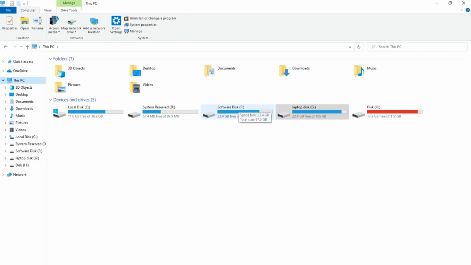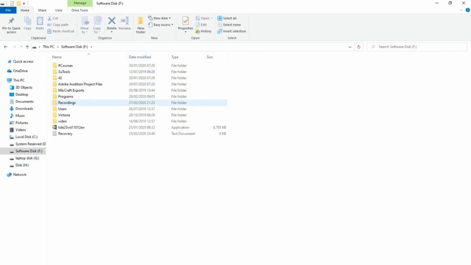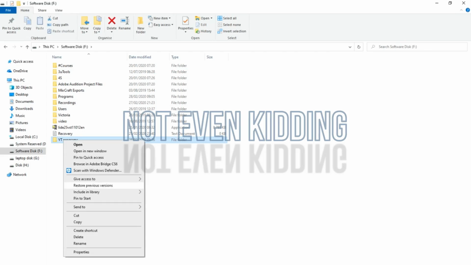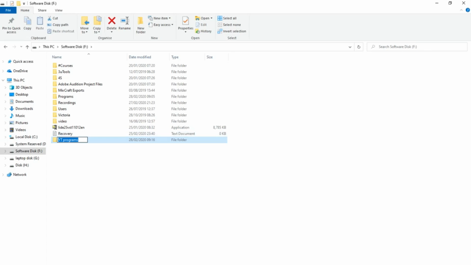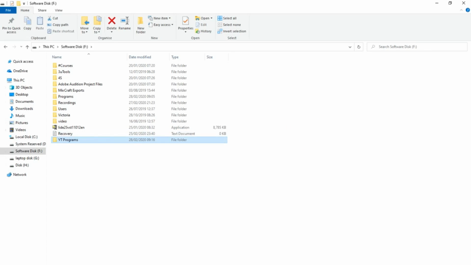So first of all, you have to make a separate folder called programs for your programs and recordings for your recordings. That's how I really organize my stuff. But sometimes you have to capitalize like this. So these are some basic things we're gonna cover, and without further ado, let's get started.